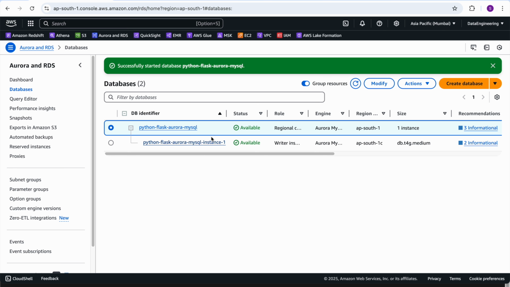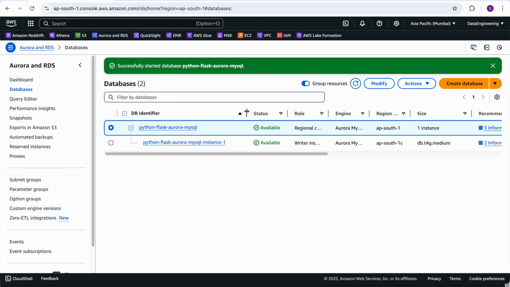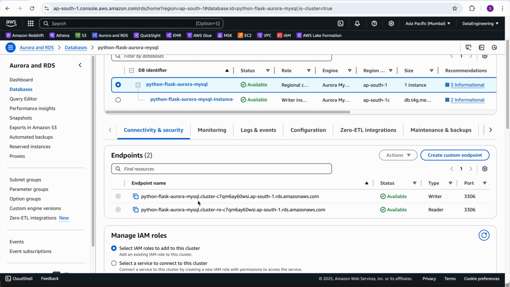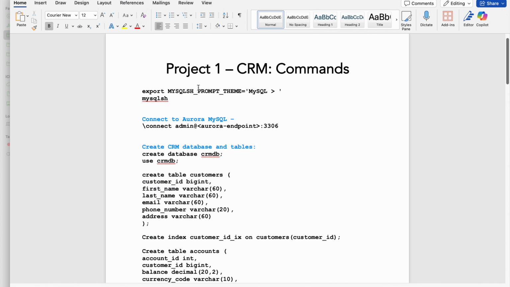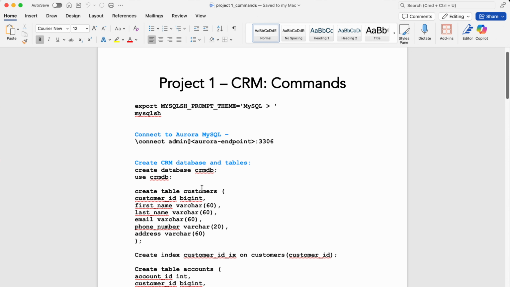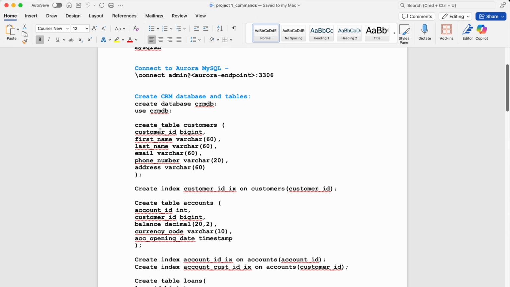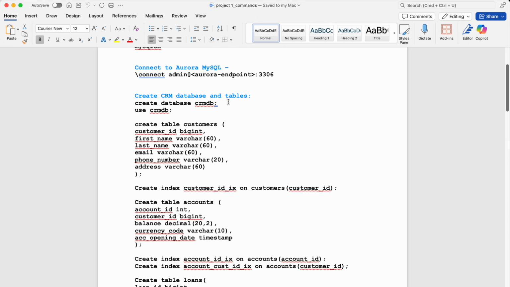First, let me show you the Aurora implementation, or the Aurora cluster rather. And this is the same Aurora cluster that I have been using: Python Flask, Aurora, MySQL. And these are the endpoints. I have created the tables and loaded the tables also. And you'll find the commands in the corresponding commands sheet of that project. So this is what we do. We export and then we connect to Aurora using MySQL shell. And these are the tables that I have created in the CRMDB. So I have created CRMDB, and inside of CRMDB, I have created these tables.